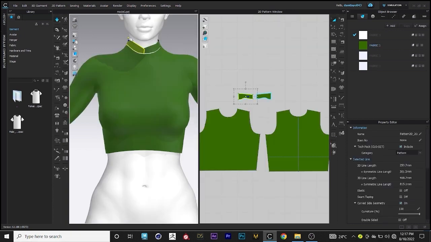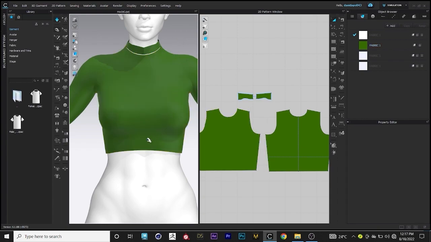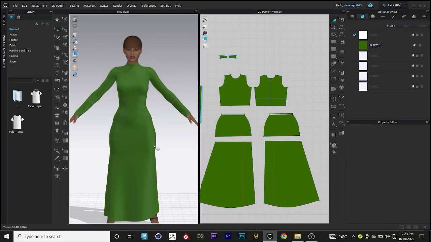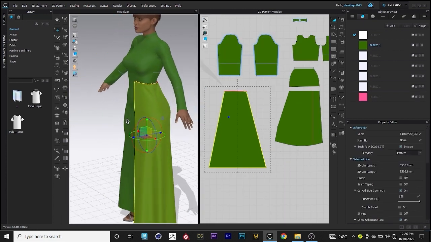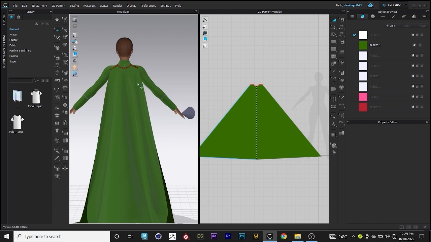For the other clothing pieces, I'm simply going to import them into Clo3D since I've already made them before. So here we have the collar. Next we have the skirt. Then we have the clothing layer on top of the skirt. Lastly we have the cape at the back of the garment.